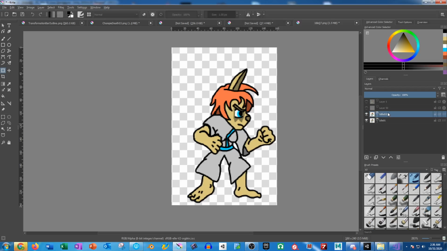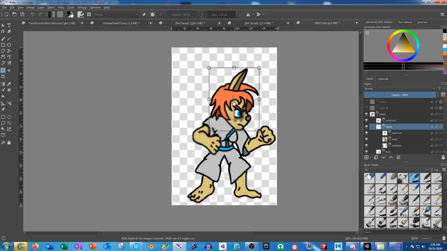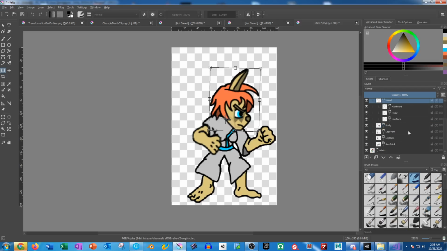Idle 02. So I'm just going to click on arm front. Just going to move that just a little bit. I'm going to click on head. Move that here. Move that one more. There we go. We have arm back. I'm just going to move that a little bit.